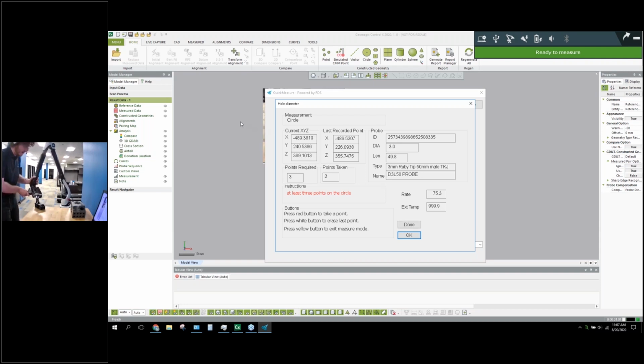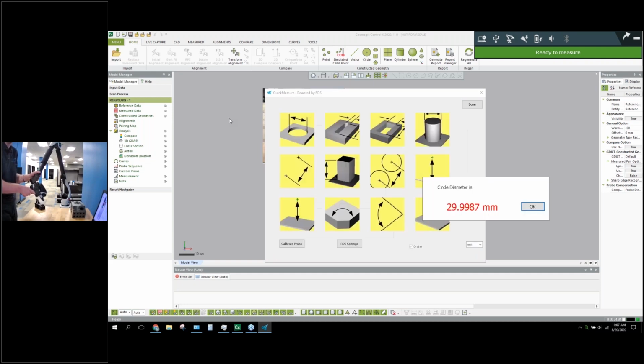And this is something that anybody can do. As you saw, I didn't have to start any kind of inspection. I didn't have to go into any kind of special mode. I just had to click quick measure and have the arm available, and I can define my circle right away. I know that the circle is 30 millimeters in diameter, so 29.99 is a pretty good measurement off of just a quick 7 points, which is all I really took to start getting some dimensions out.